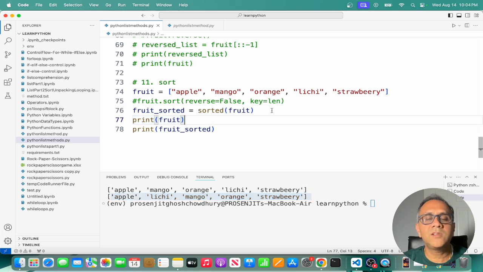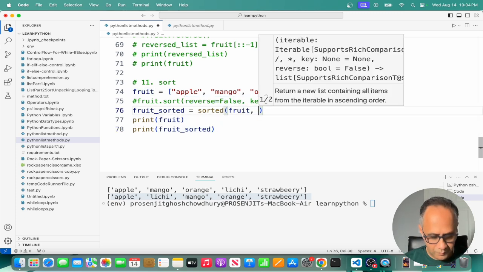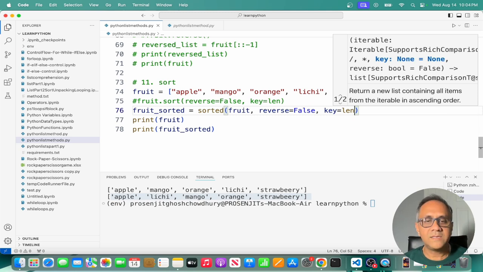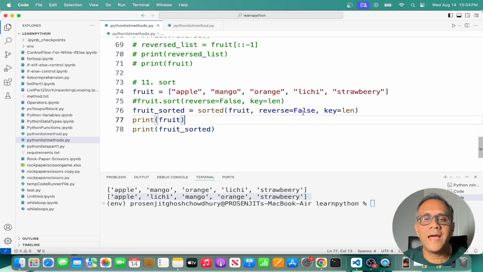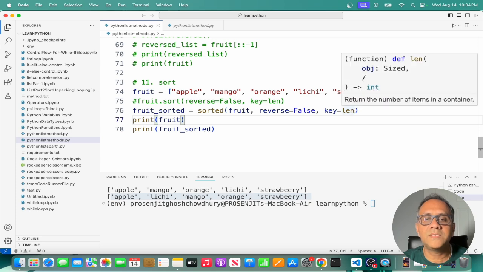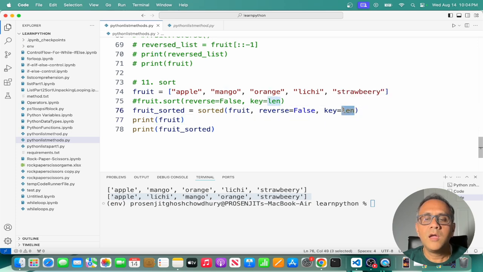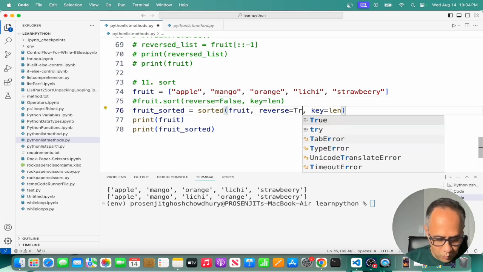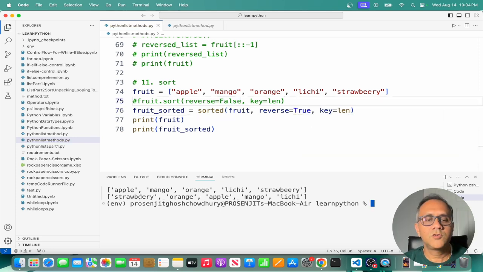By the way, all these keys and parameters work in the sorted function also. If you want to see that, let me show you. See, if I am passing this reverse equal to false, that will be the ascending order, and we are again passing the len. So we want to use the sorted function on the length of the item here. And exactly, apple, mango, lychee, orange, strawberry. If you change reverse to true, it will be descending order. See, strawberry, orange, apple, mango, and your original list is still intact.